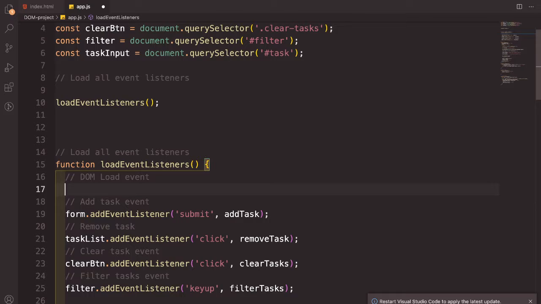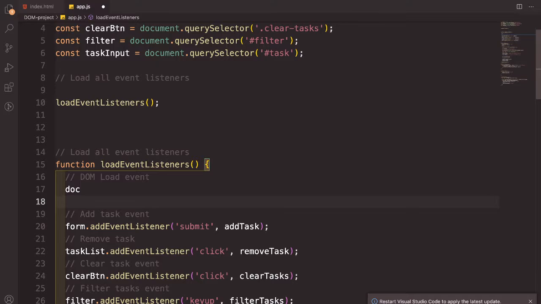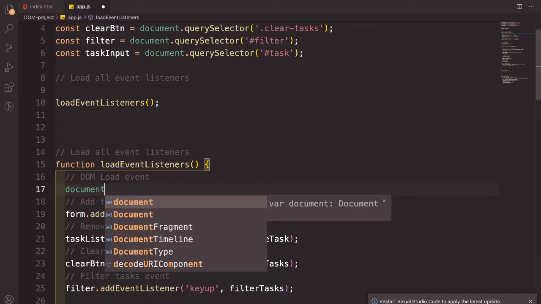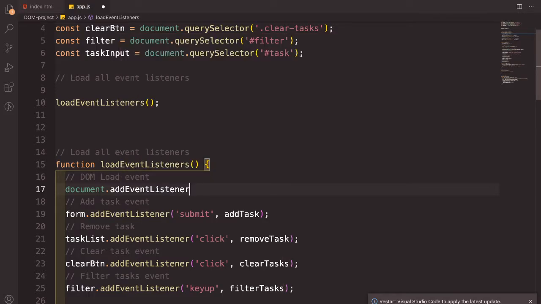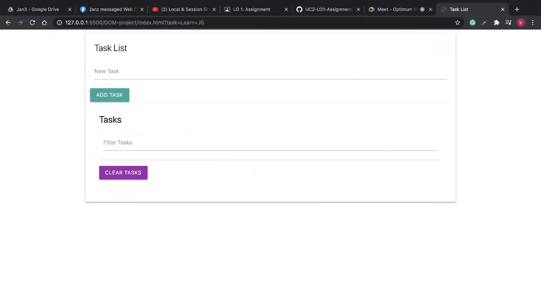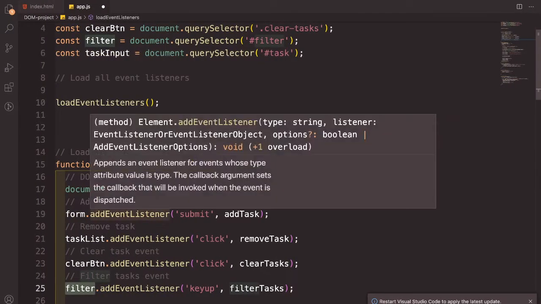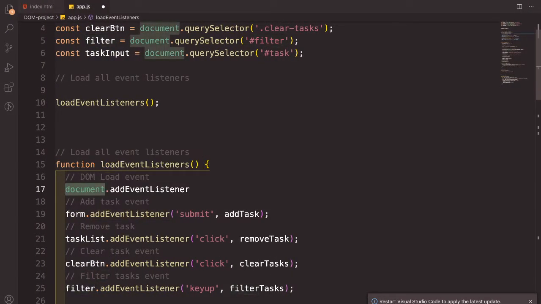So, paano siya nag-work? Siya mismo si document. Alright? So, ano daw gagawin natin? So, dot add event listener. So, kanina, ang nilagyan natin na add event listener si form, si task list, si clear BTN, at saka si filter. So, madaling salita, ito yung form. Kapag sinubmit natin si filter, si clear task siya yon. However, ito si document mismo, yung lalagyan natin ng event listener.